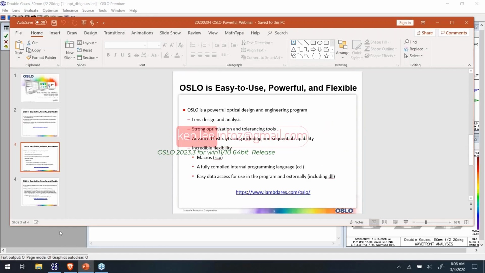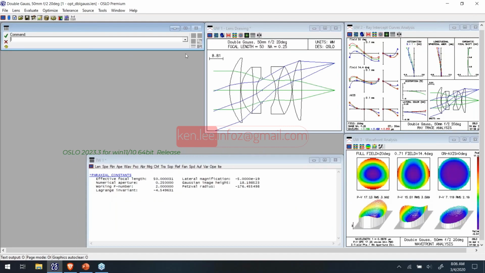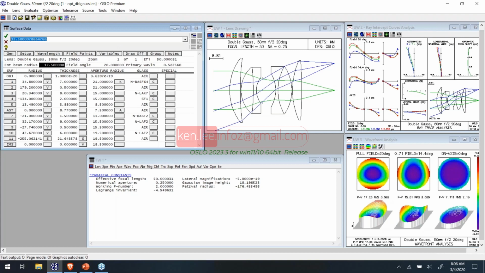So let's go into the program a little bit. I've got just a double Gauss type lens. It's not completely optimized here. Normally, I would have my windows set up a little differently, but I'm on a little laptop for this presentation, so it's not quite the way I would necessarily set it up. You can open many, many windows, up to 32 for graphics, and you can have 2 text windows open.